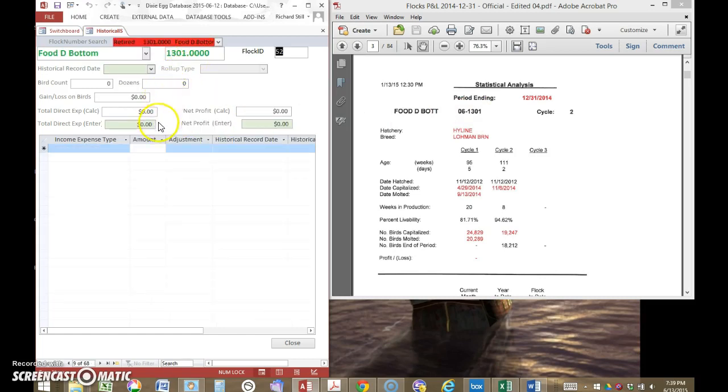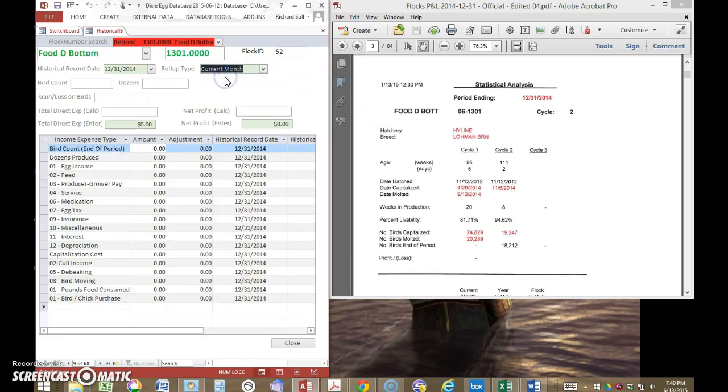Okay. Food D bottom. Yeah, and then I'm starting the record date. It's going to be 12/31/14. Okay. And then the rollout type. Sorry, I have to click here. We're going to be starting with current month. Okay. And what I'll do is go ahead and put in these two direct expenses, the net profit.